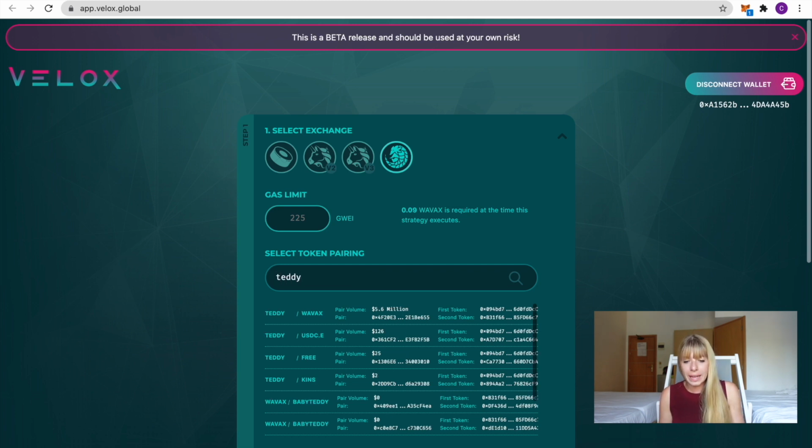All right, now you see a couple of options, but what I recommend you to do is actually choose Teddy Wavax, because this has the most liquidity. I've tried some of the other pairs and they didn't work because there wasn't enough liquidity. So we'll choose that. So that is wrapped Avax. That is pegged to Avax, but it is a wrapped option because otherwise it can't interact with the smart contract.